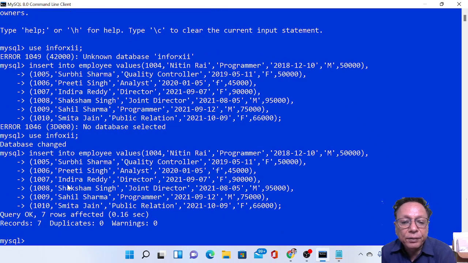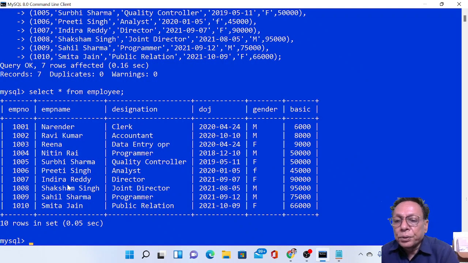So here 7 records are inserted. So if I apply select asterisk from employee, it will show you 10 records.